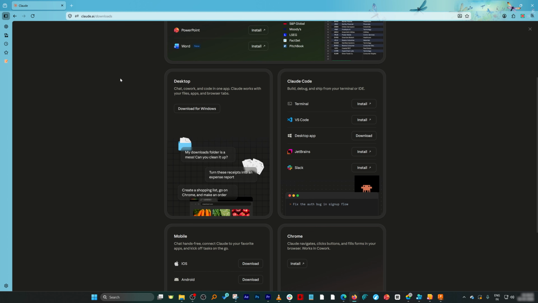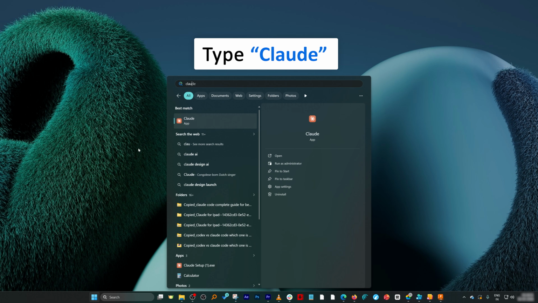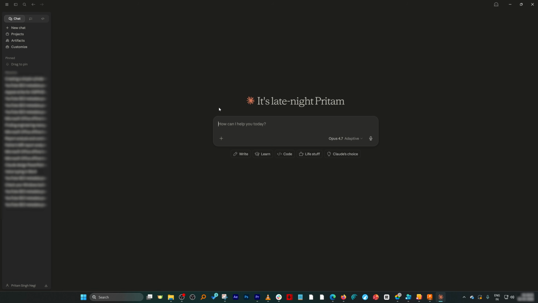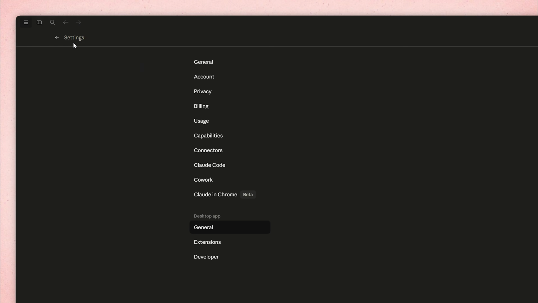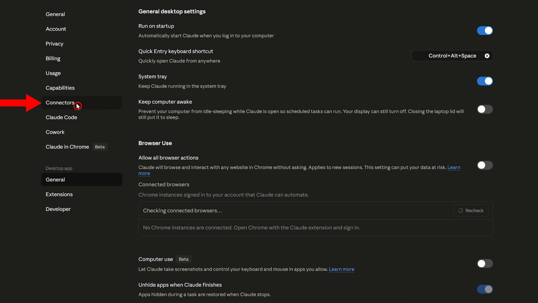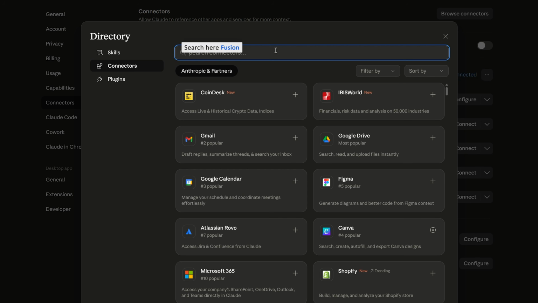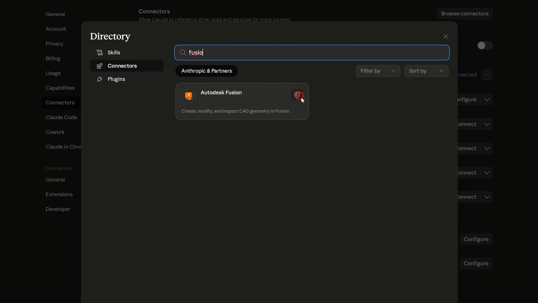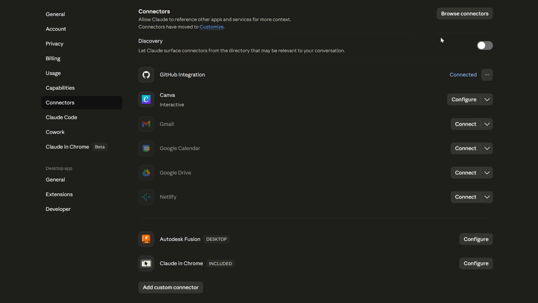After downloading this, simply install it, and now I am going to run the Claude app. Now there is one more setting that you need to do, which is to download the Fusion connector. For that, let's click here on File and then go to Settings. Here we need to look for Connector and then click on Browse Connector, and here look for Fusion. Then click on Setting and then enable it. Now we need to go back and we can close this.